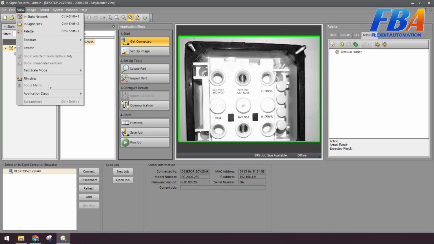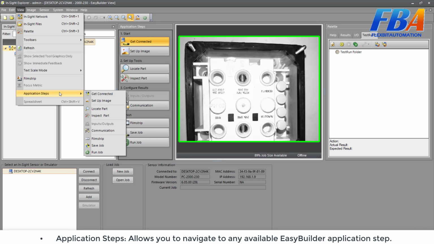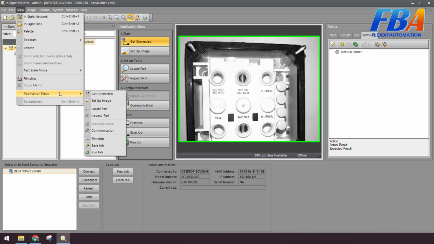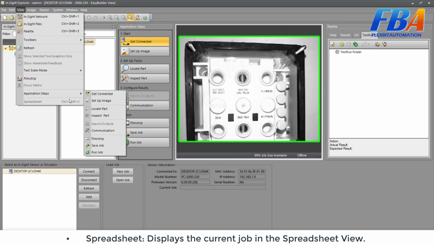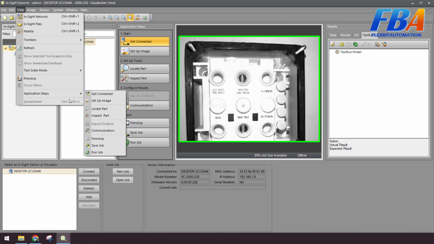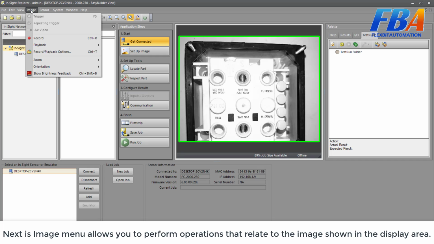And next one, application step, allows you to navigate to any available EasyBuilder application step. And the last one, spreadsheet, displays the current job in the spreadsheet view. And next is the image menu. It allows you to perform operations that are related to the image shown in the display area.